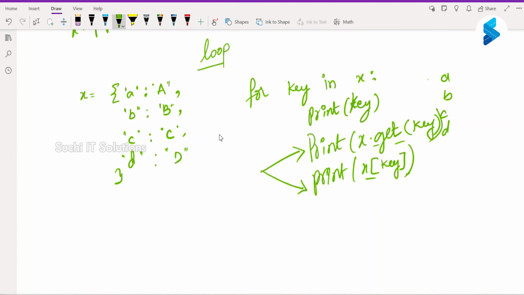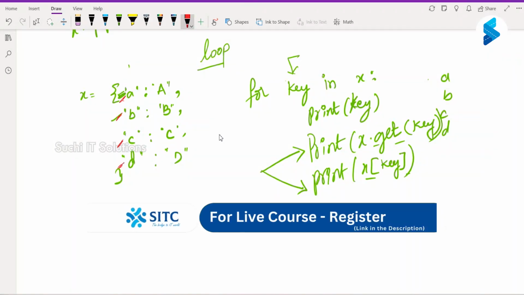Right? So if you're looping over the dictionary, your loop variable will always get a key. You will only get keys. And if you know the key, you can always access the value. In order to access the value based on the key, you have a get function or you can use a square bracket approach. Right? Am I clear?